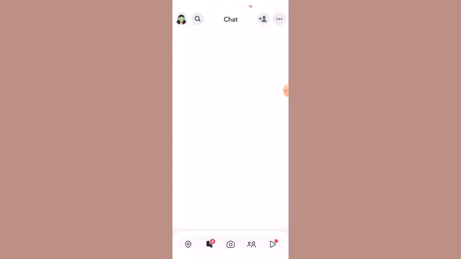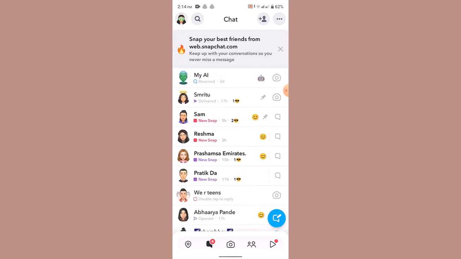Once you're logged into your Snapchat account, it's going to direct you to the home page. While you're on this page, go to the chat icon or the chat page right at the bottom. Once you're on this page, it's going to direct you to the chat page.